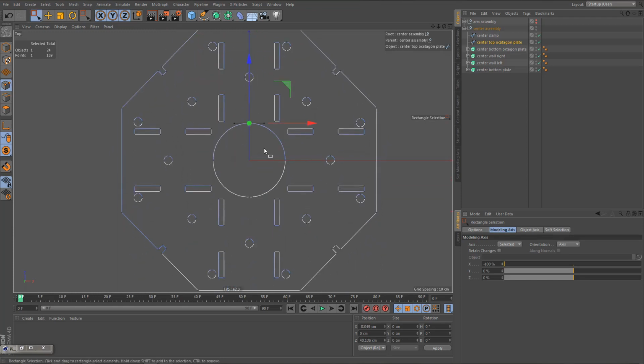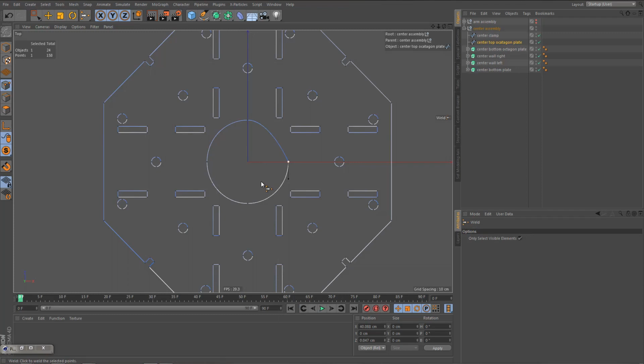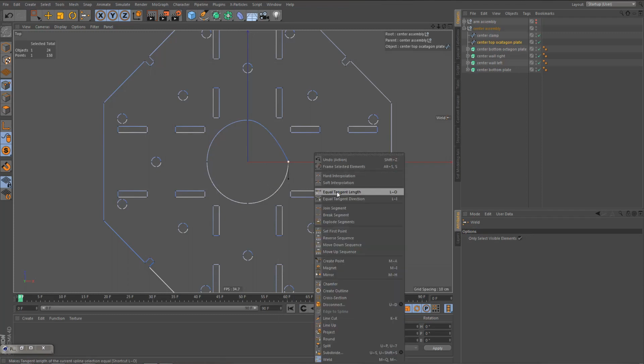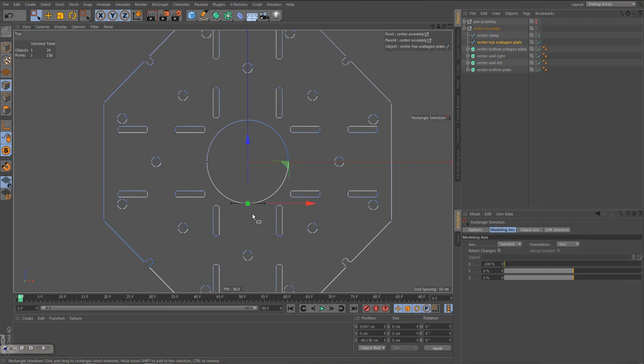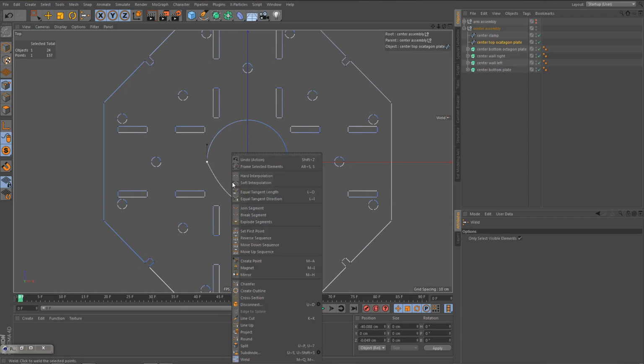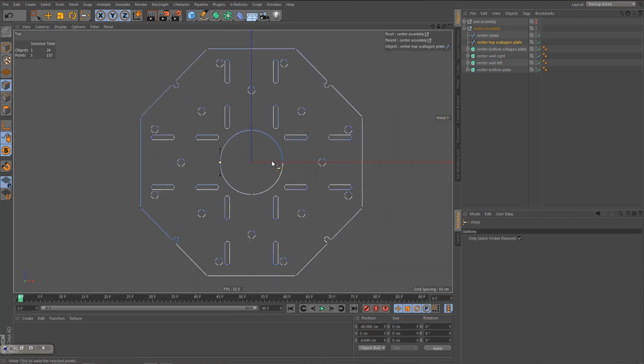And let's check that center spline, or that circle at the center. And we have 2 points here. I'll just weld these and use equal tangent length. And we have 2 points here as well. I'll just weld those and again use equal tangent length to fix the shape.